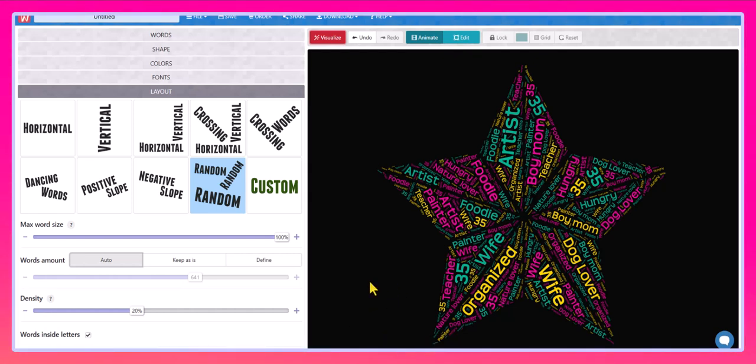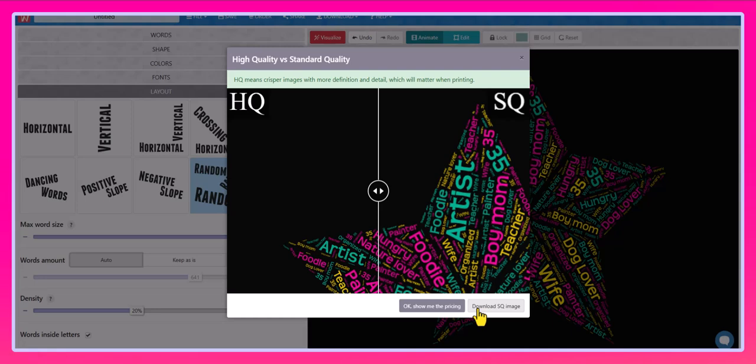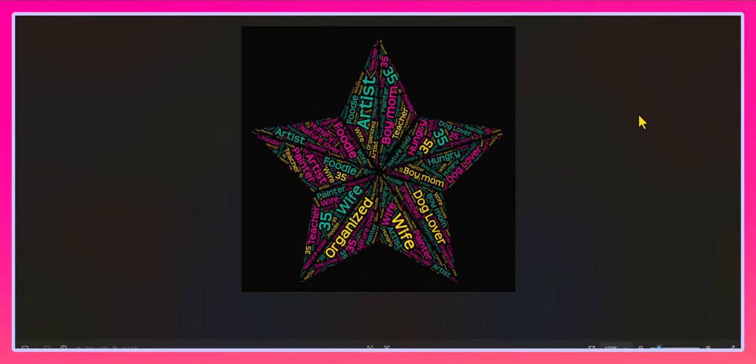Once you guys are happy with your word cloud, it's time to share it with the class. To share it, you're going to go to download, and it's going to give you several options. We're only going to focus on the first two because they're free, and we're going to ignore these because you have to pay for them. So I'm going to select PNG free, click download SQ image or standard quality image. If you go to your downloads folder, you guys will see your brand new word cloud, which you guys are going to be inputting into your discussion on Schoology so that you can share it with the class.